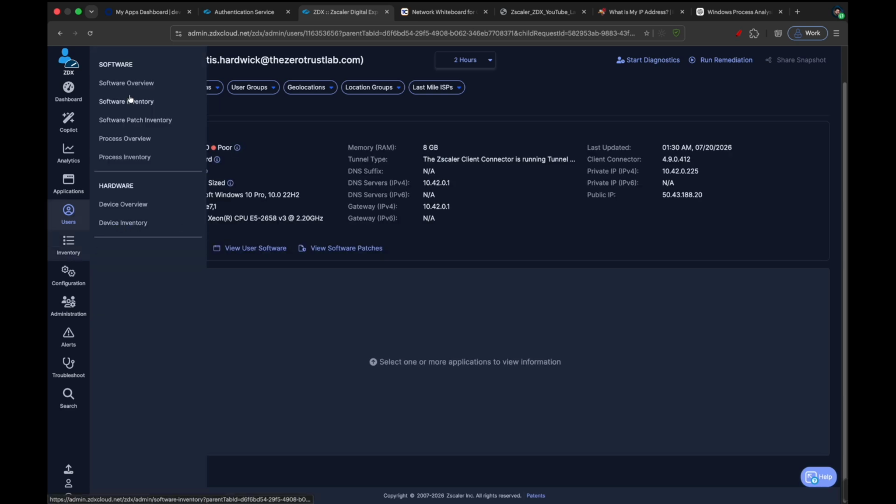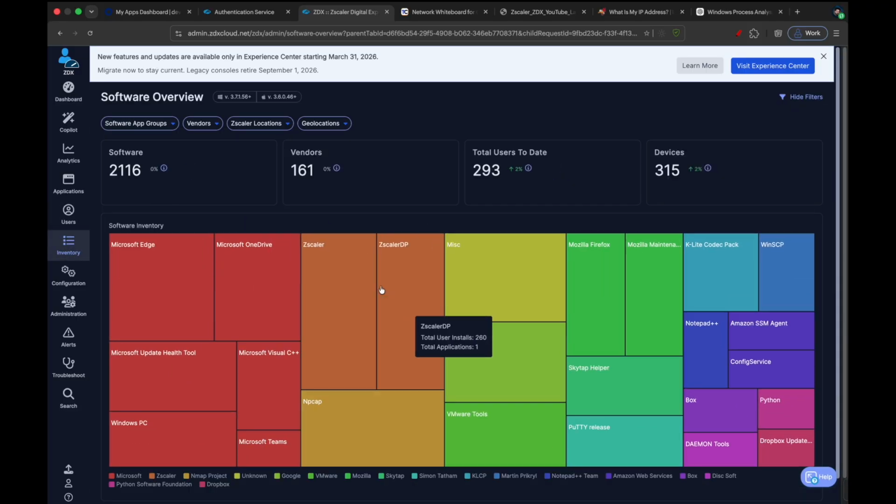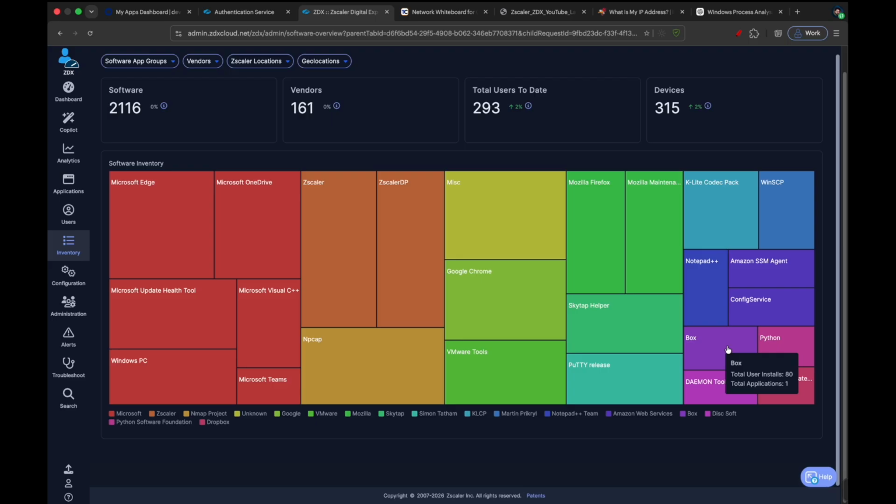Now you see the inventory part. Inventory also includes all the software which is installed on the user laptop. So it will tell you the list of all software. So in total you have 293 users, 351 devices. Total software installed on end user laptops is 2116. You also see how many devices have it installed. Suppose Box. I want to see how many users are using it. 80 users are using Box. Python, 57.